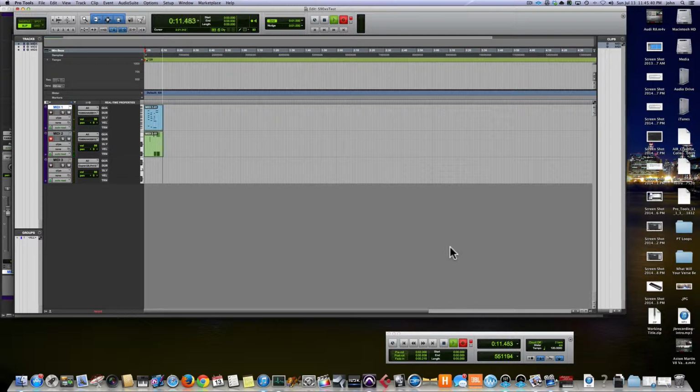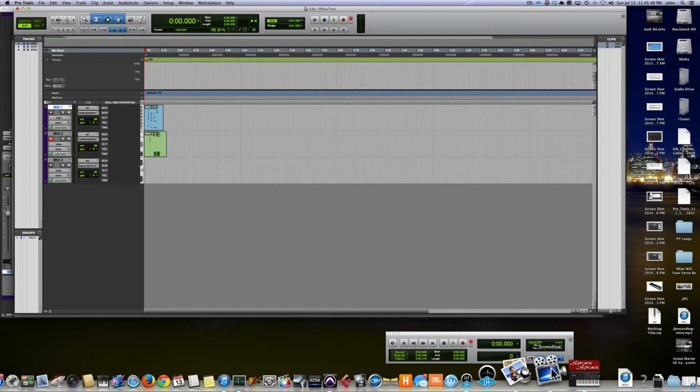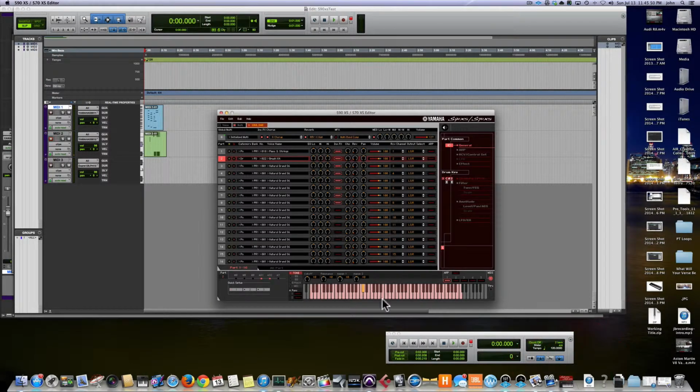Alright, so that's not a very interesting example, but I'm just illustrating this for demonstration purposes, that it is easy to do. You can use the S90 standalone editor along with your Pro Tools session, and this will work with any sequencer. So if you like to use Logic or Studio One, or whatever, you can use the S90 even if it is not in a VST environment.